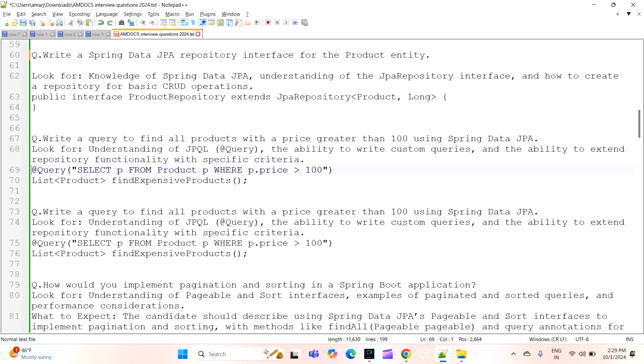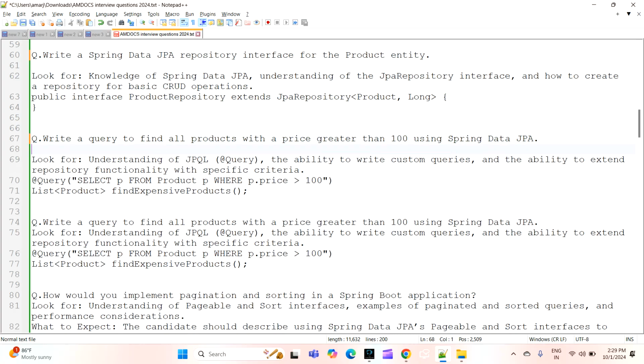Now the next question is, write a query to find all the products with a price greater than 100 using Spring Data JPA. So how will we write a query to find products with price greater than 100? In Spring Data JPA we have the @Query annotation, which we have to use. There we write select p from Product p where p.price > 100. Here we have a List of Product, findExpensiveProducts. So these methods will be there, but before that we need to write a query for this.